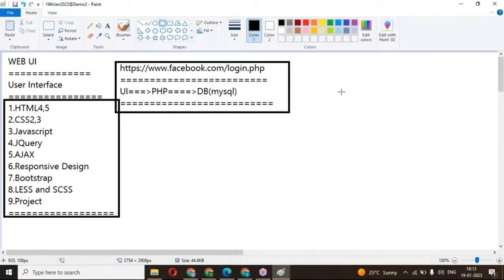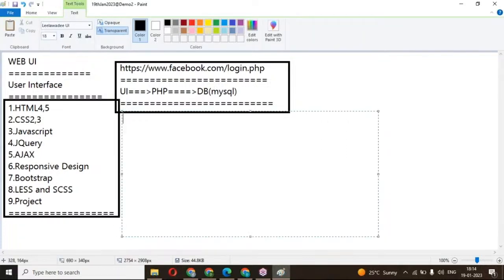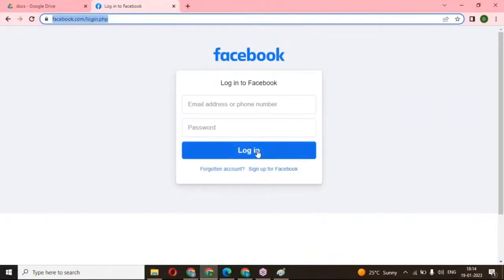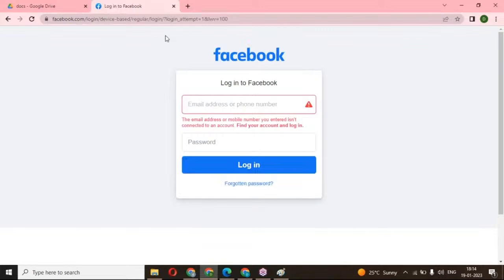You can see all these interactions in a web page. The UI page is interacting with PHP, which is interacting with the database. So when I enter my username and password, definitely it has to interact with the server page. After submitting, your data will be stored in the database. After entering your username and password, if you click the submit button, your data will reach the PHP page. That PHP page will connect to the database.